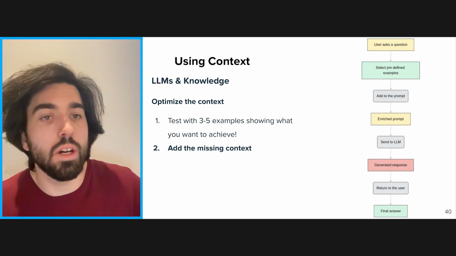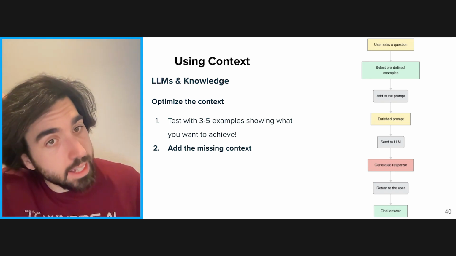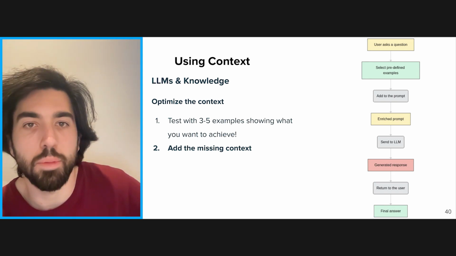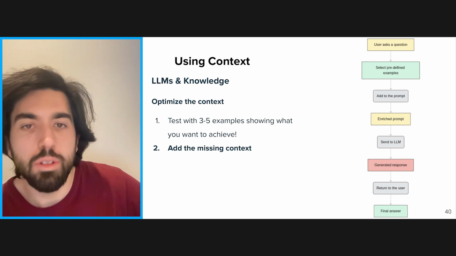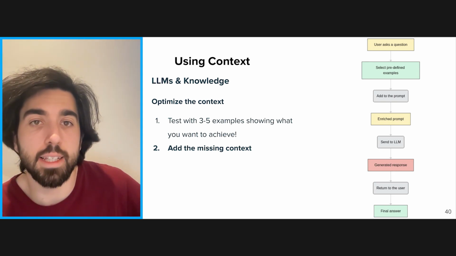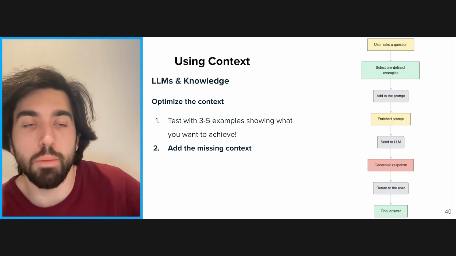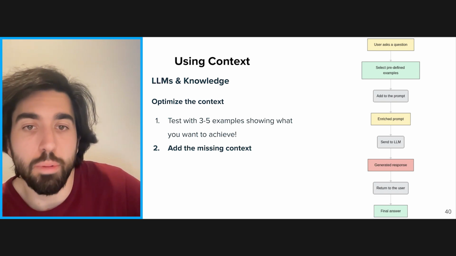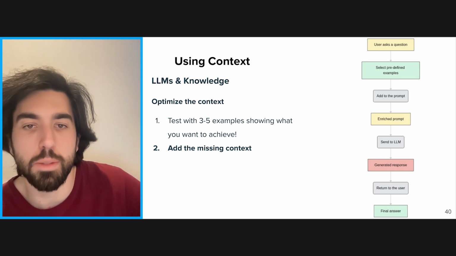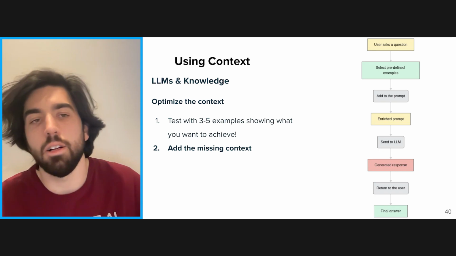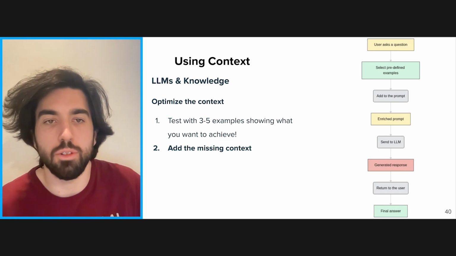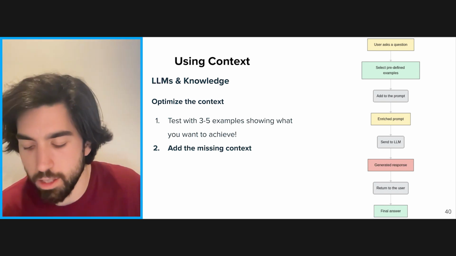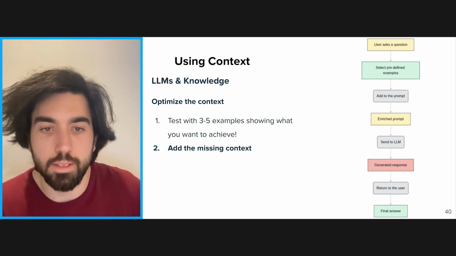Then you want to add the missing context from these examples. And to do that, you would have pre-selected examples added to the prompt of the user to enrich the prompt, send it to the LLM, generate the response, etc. So this is all from the 3 to 5 examples that you give. You add it to the context.